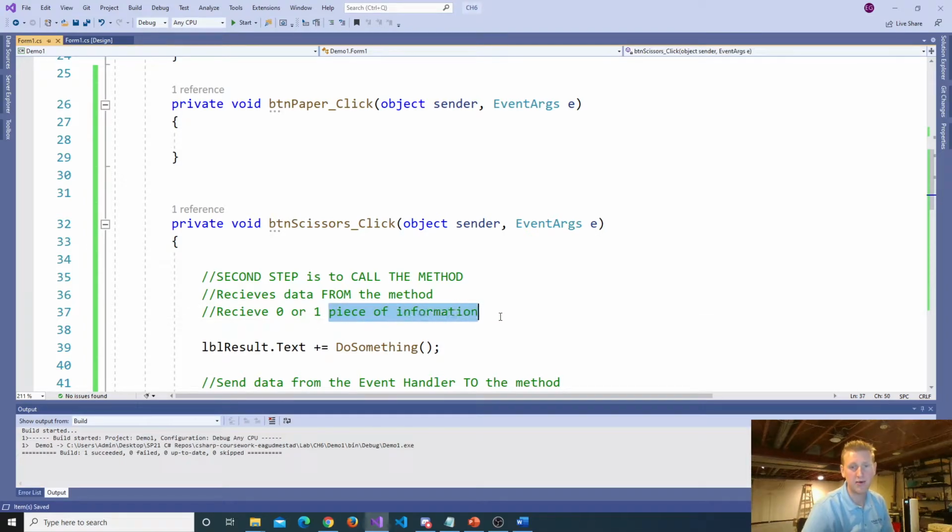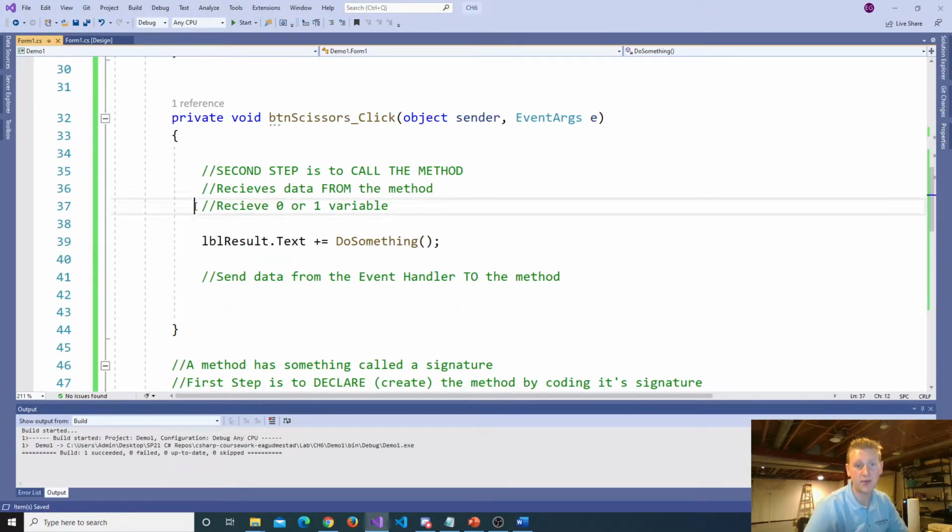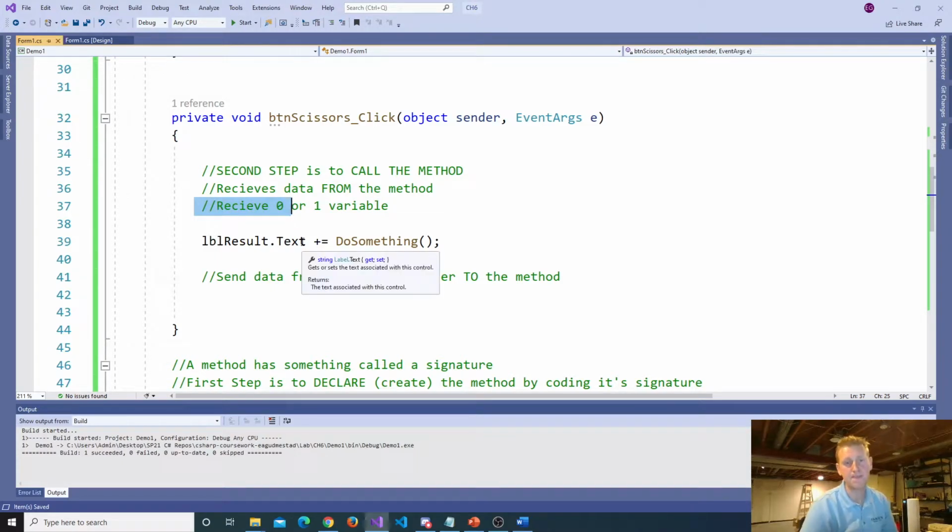Now, maybe I should better word this. Receive 0 or 1 variable. Because I need to expand on that. Receive 0 or 1 variable. This is a variable that we're sending back and forth, or a single piece of information. Now, the question then becomes, well, what if the method just needs to run and it doesn't need to send information back?